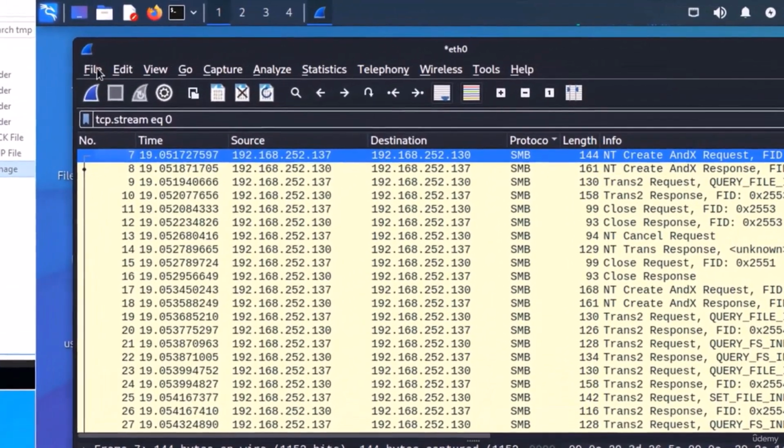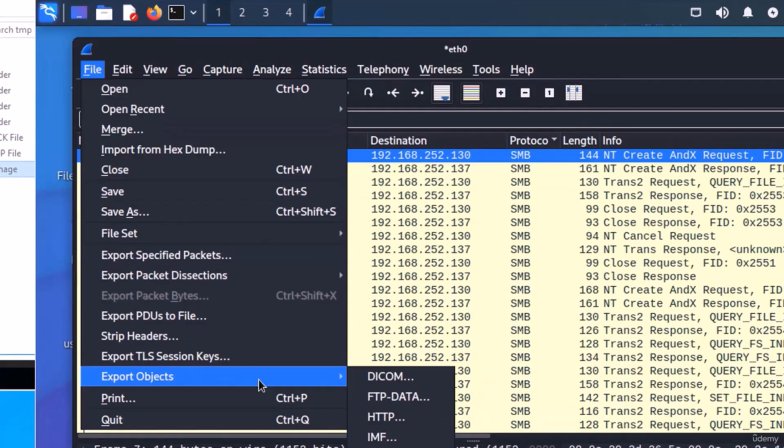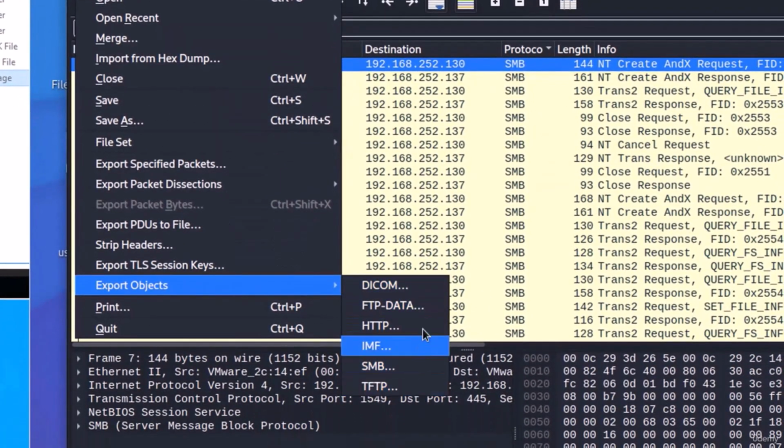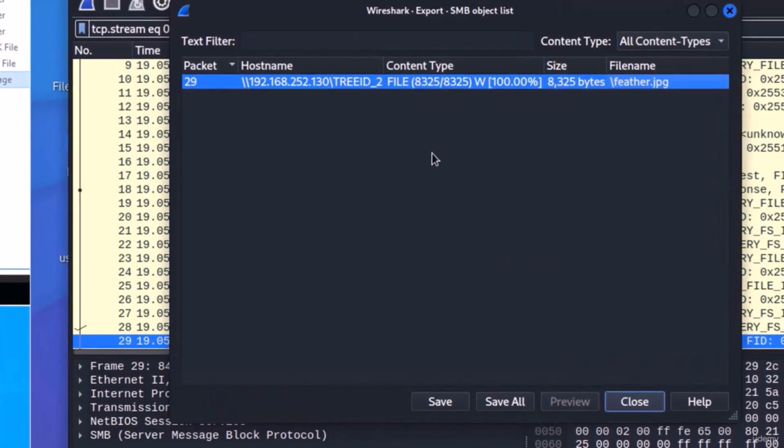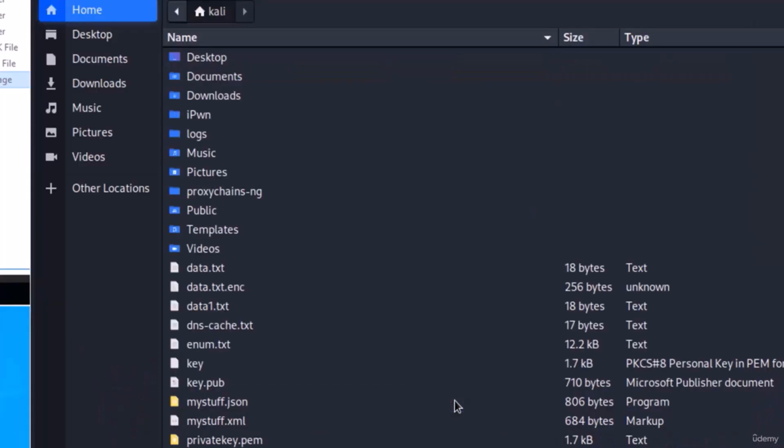We could go up to File, Export Objects, and then you have a number of object types. Medical images, DICOMs like CT scans, MRIs, FTP data, HTTP, IMF, which is email formats, SMB for Microsoft File and Print, and TFTP. Well, since the connection was via SMB, let's select SMB. What you see might be a little bit different, but here it is. We got 100% of it, and it's a little over 8,000 bytes. So let's save it. We'll select it, save.